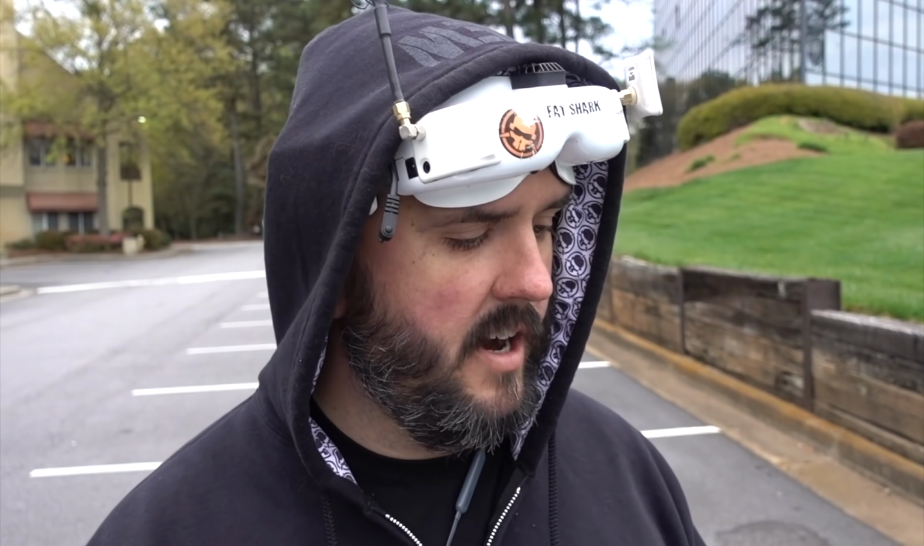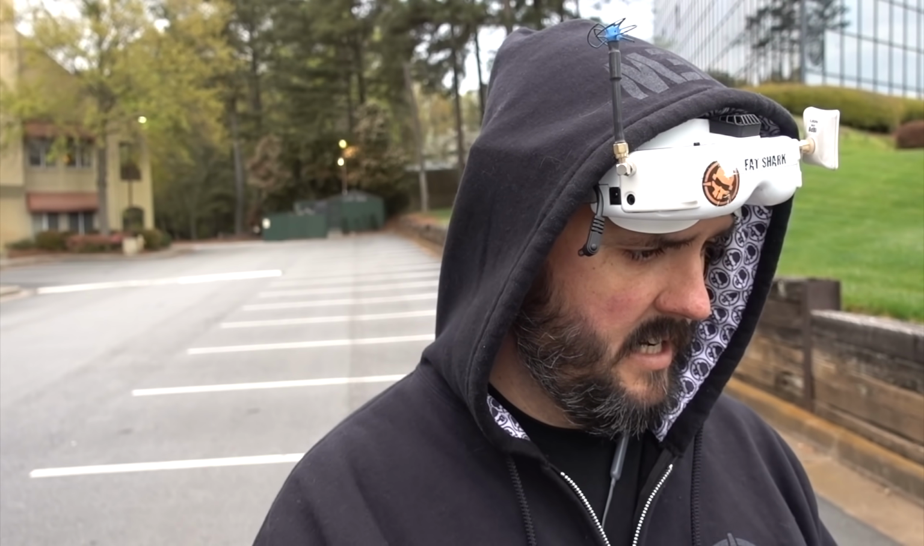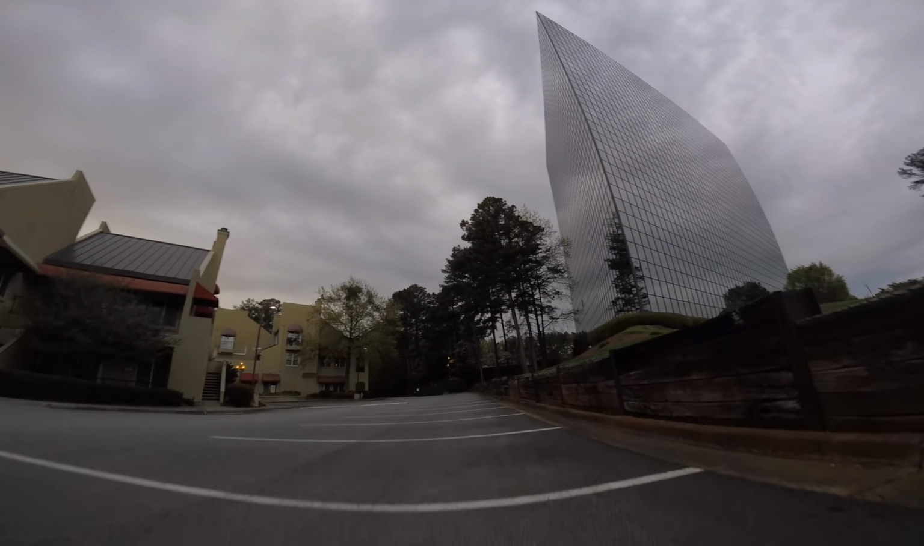Okay, so I've tweaked it a little bit in order to get the same degrees per second and a similar curve, with a lot more expo without it being too weird. So what we have here is 0.9, 0.82, and 0.2 on my rates, giving me 1,000 degrees per second and a very expo curve. Let's see how that feels. What happened? Oh my God, it's so buttery smooth there.